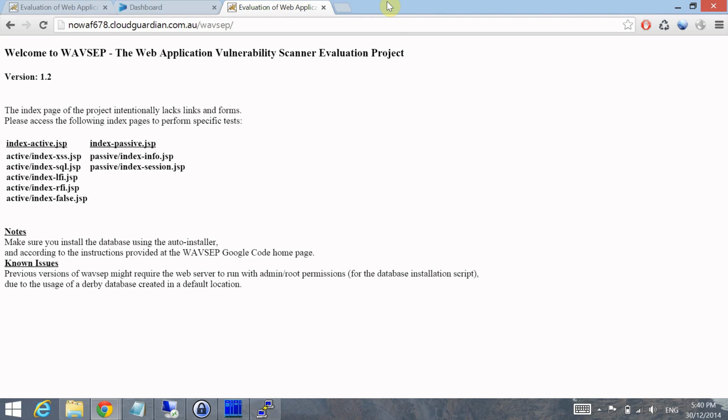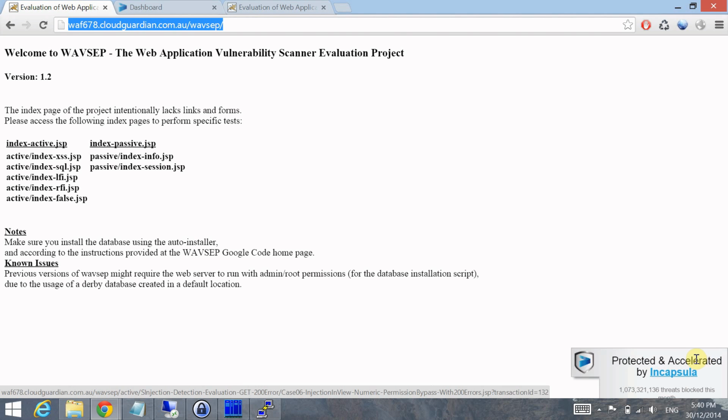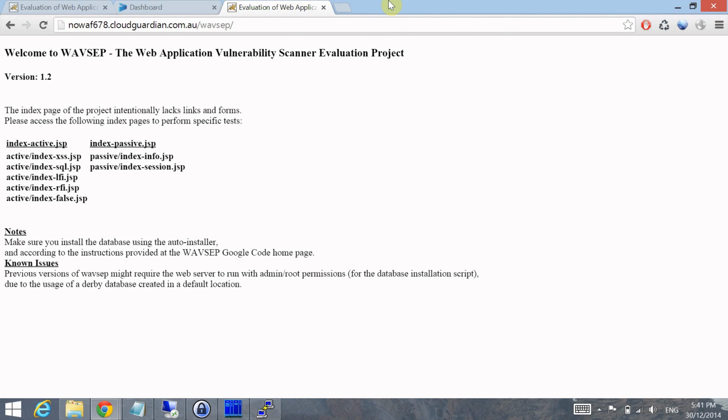So we set up the application in our demo environment, and basically we set up two domain names. One domain name is pointed directly to the web application, so the traffic goes directly and doesn't go through the web application firewall. The second domain name is pointed to the web application firewall, so all the web traffic is filtered and monitored by the Incapsula WAF. You can see there is a security seal. This domain name is pointed to Incapsula, and the other domain name is straight to the web application.